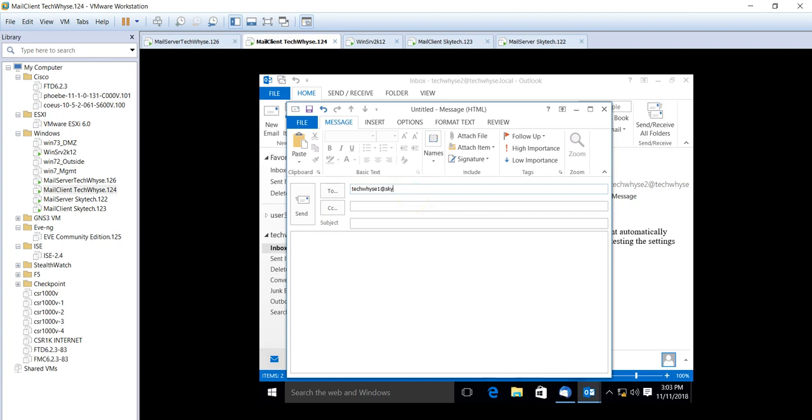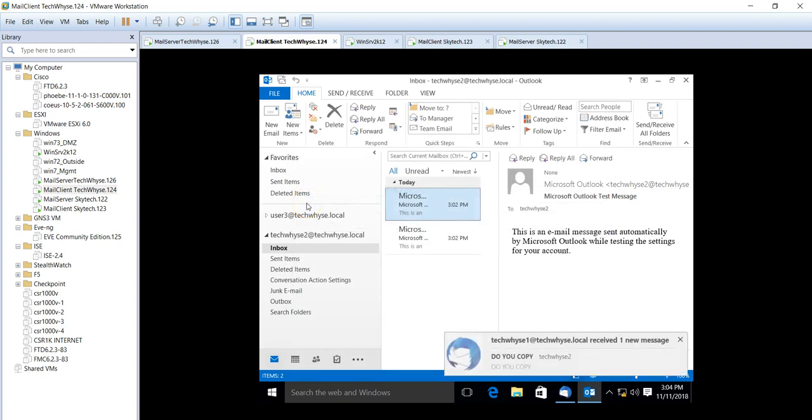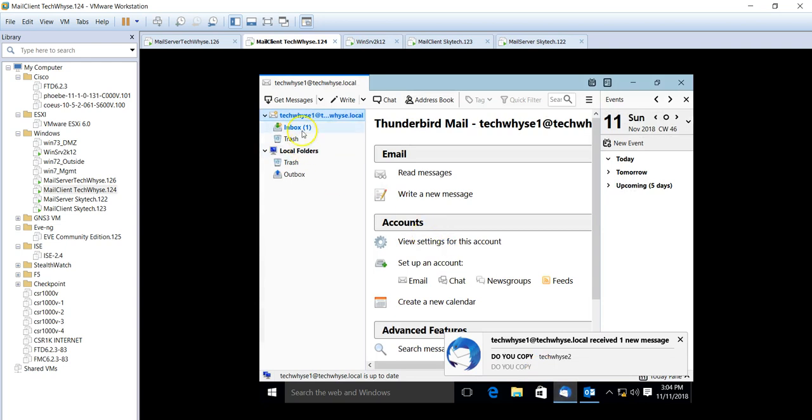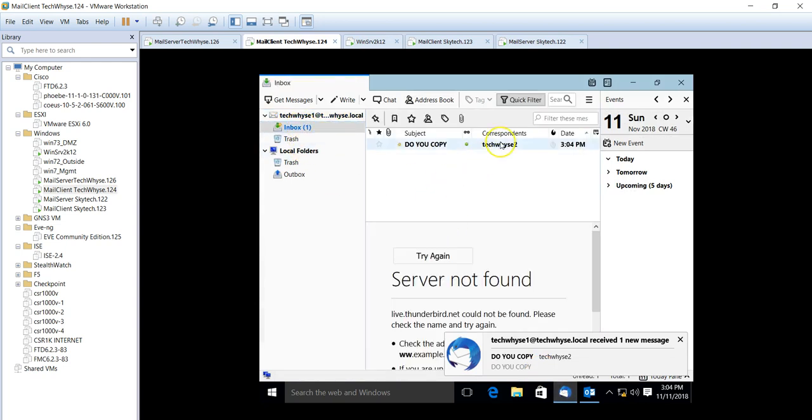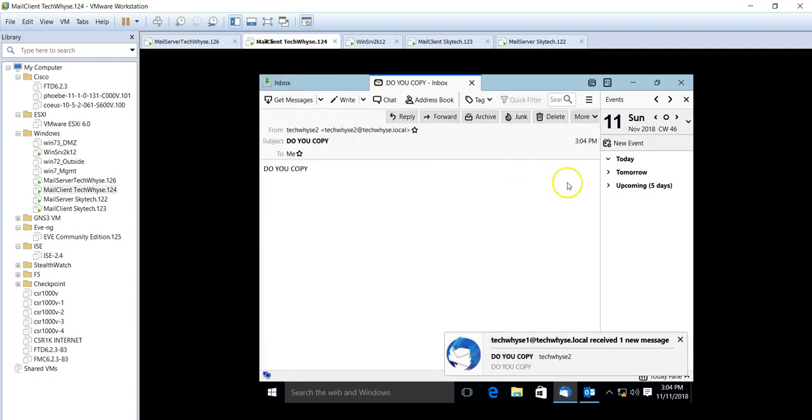TechWise 1 at TechWise dot local. Do you copy? Do you copy? I'm going to send that. Oh, TechWise 1 received the mail. Inbox. Can see. TechWise 1 received it.